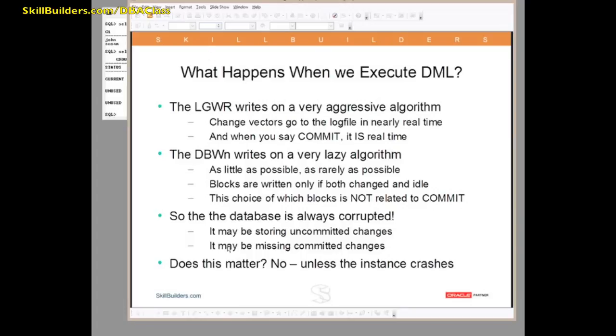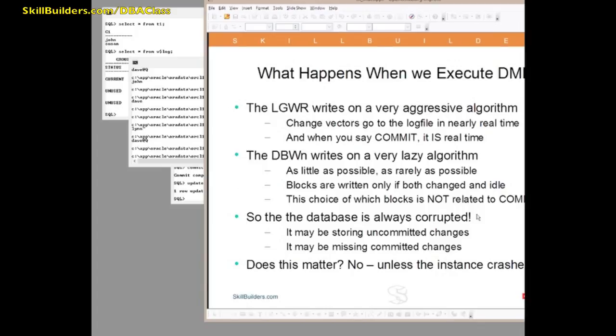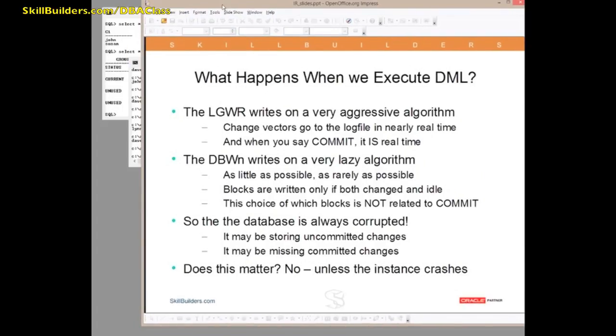End result, your database is always corrupted. As demonstrated, the data files on disk may be storing uncommitted changes, they may be missing committed changes. Does this matter? No, it doesn't, unless the instance crashes.